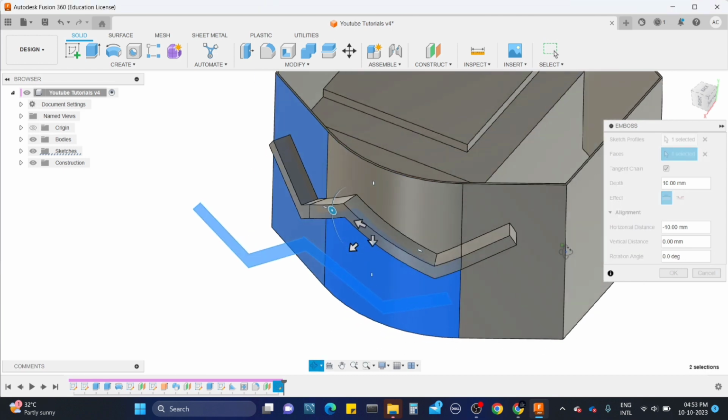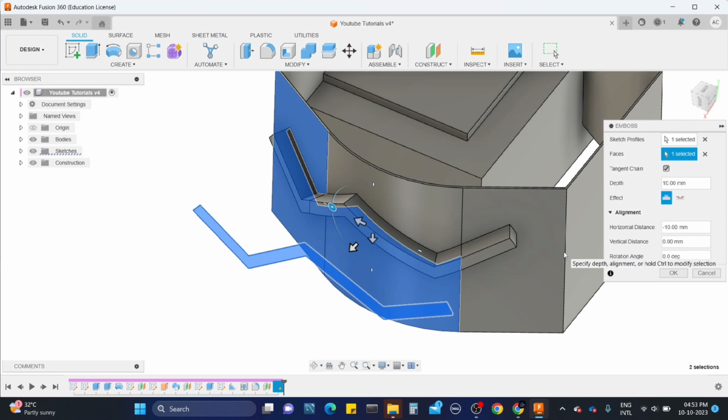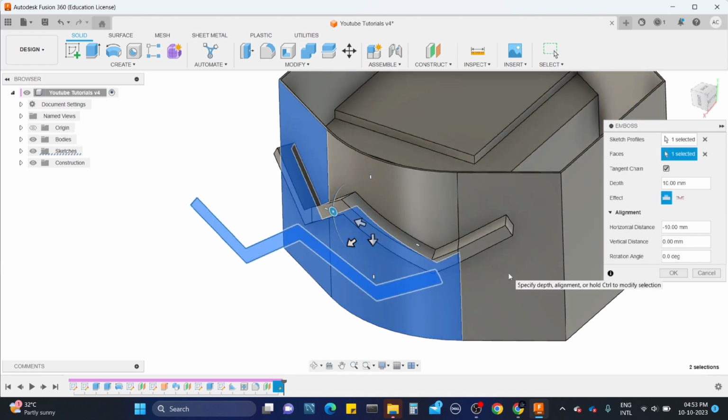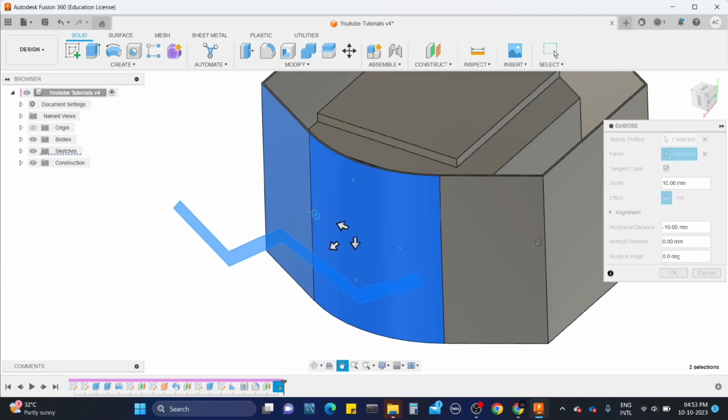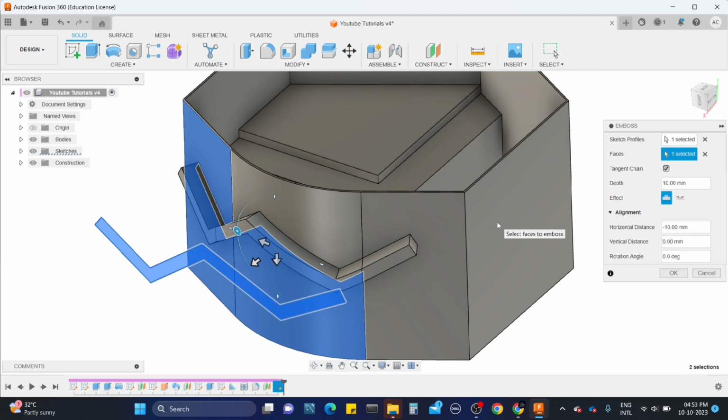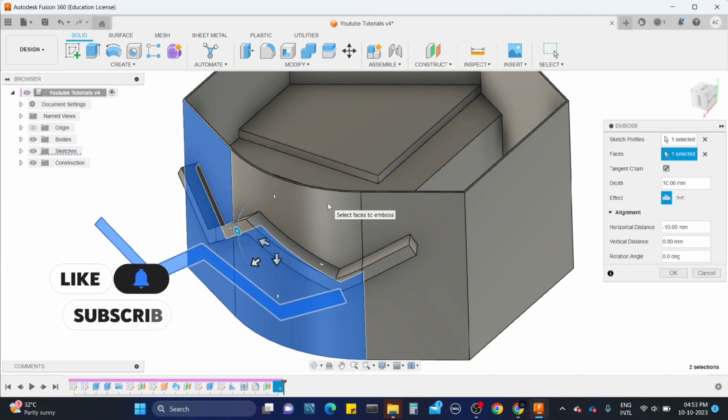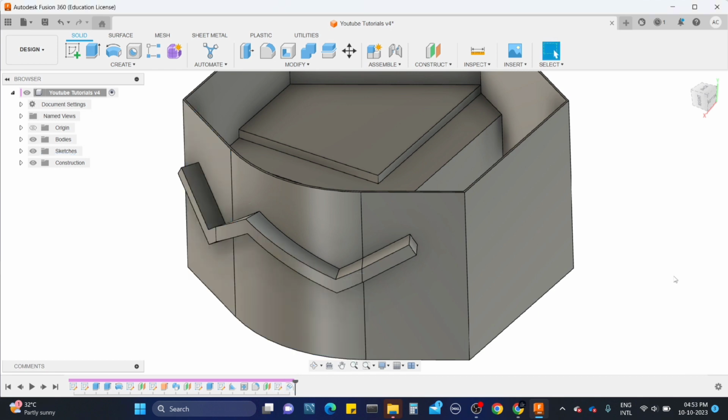You can work with this tool like the decal in Onshape. It is limited to only cylindrical faces or circular faces. But here in Fusion 360, it is very flexible for any surfaces as per your need. So it can wrap on any curved or sharp edges as you want. Okay, click OK.